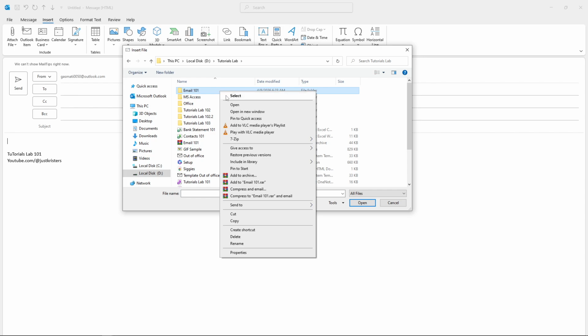From the options that appear in the context menu, simply select Compress an Email. This option will compress your file into a smaller size before attaching it to your email, making it much easier to send and quicker for your recipient to download.